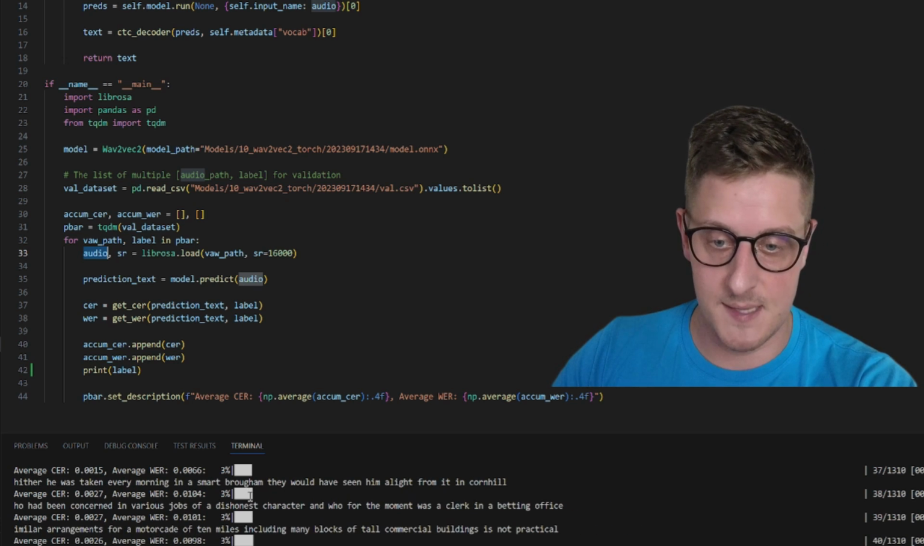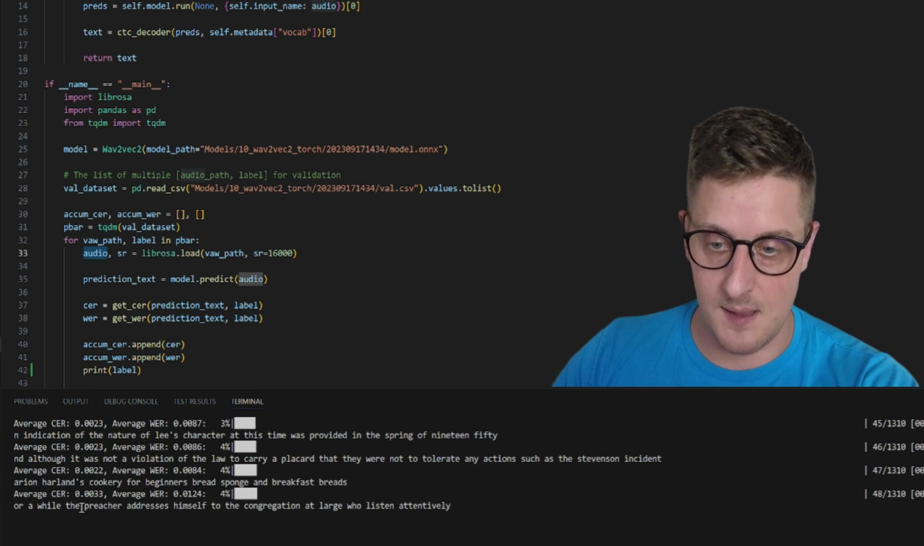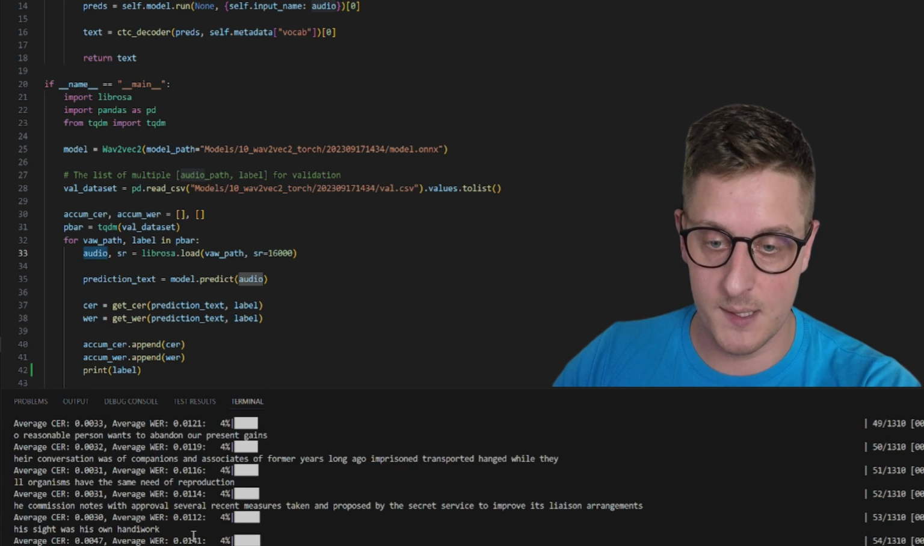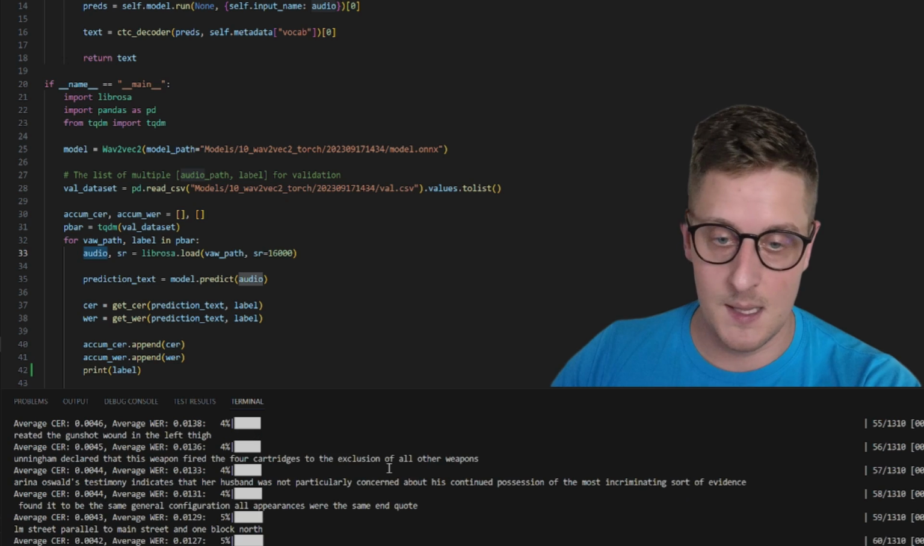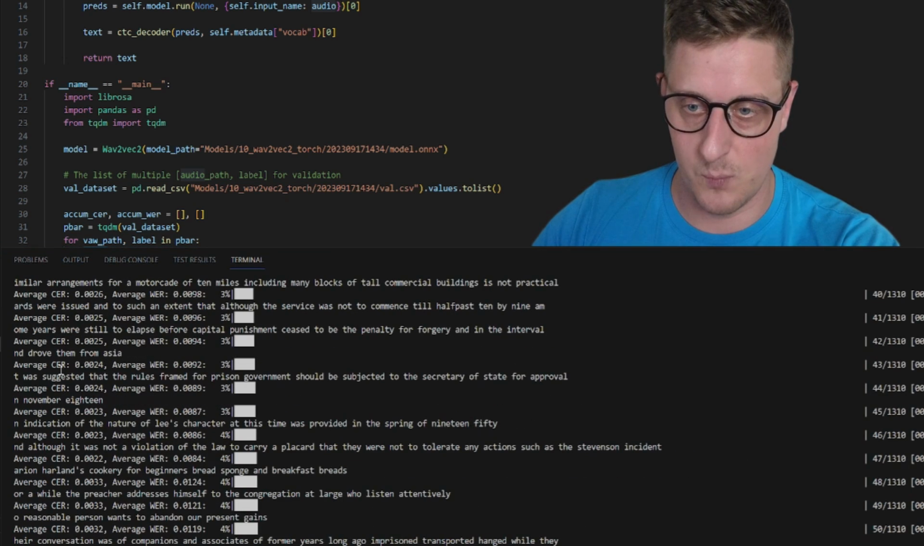And you might see here the output of my model. You might see the character error rate, word error rate, what the results are, and so on. Let's stop this right now. I'm not actually interested, and let's move on.